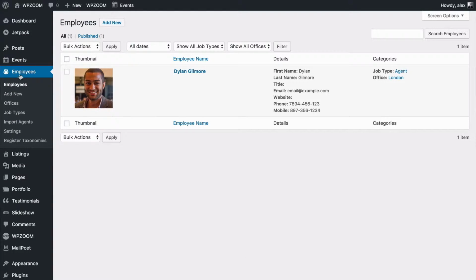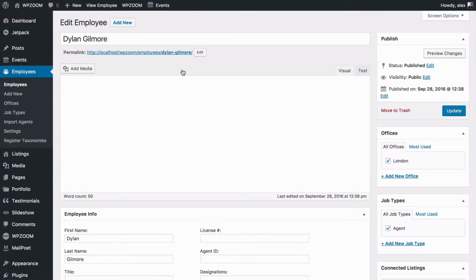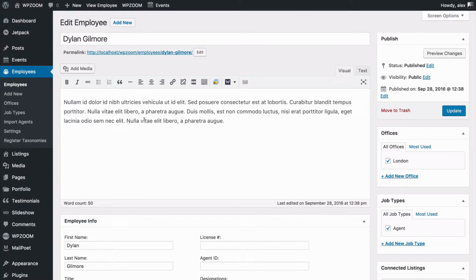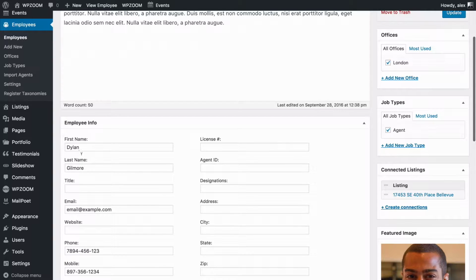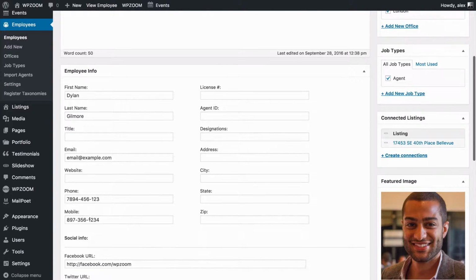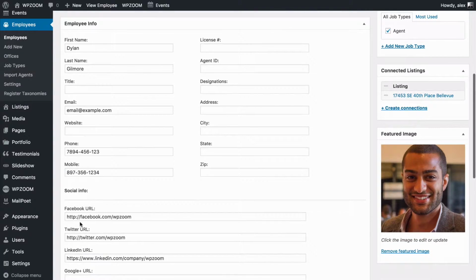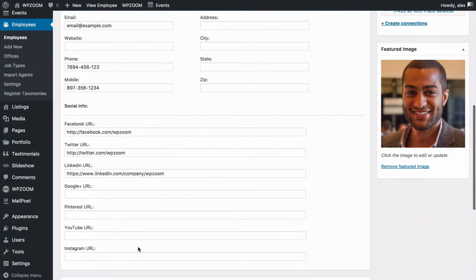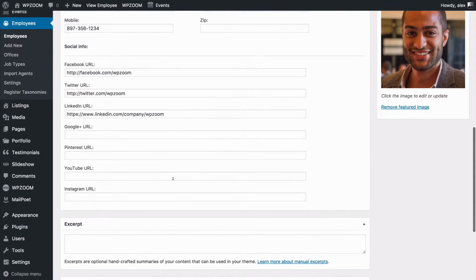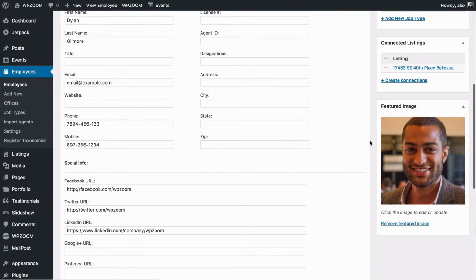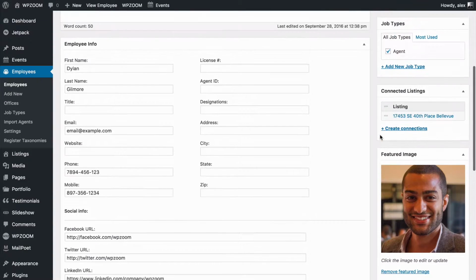If we want to connect an employee, then we can just go to employees. Here you can see I've got one employee already. So if we're going to edit this one, then you can see we've got some dummy text. We've got their name and then separate info here. So first name, last name, their email, phone number, Facebook, Twitter, LinkedIn, Google+, URL, etc. You can add in as many or as few of those as you like. And also, of course, a featured image, which will just be their photo.